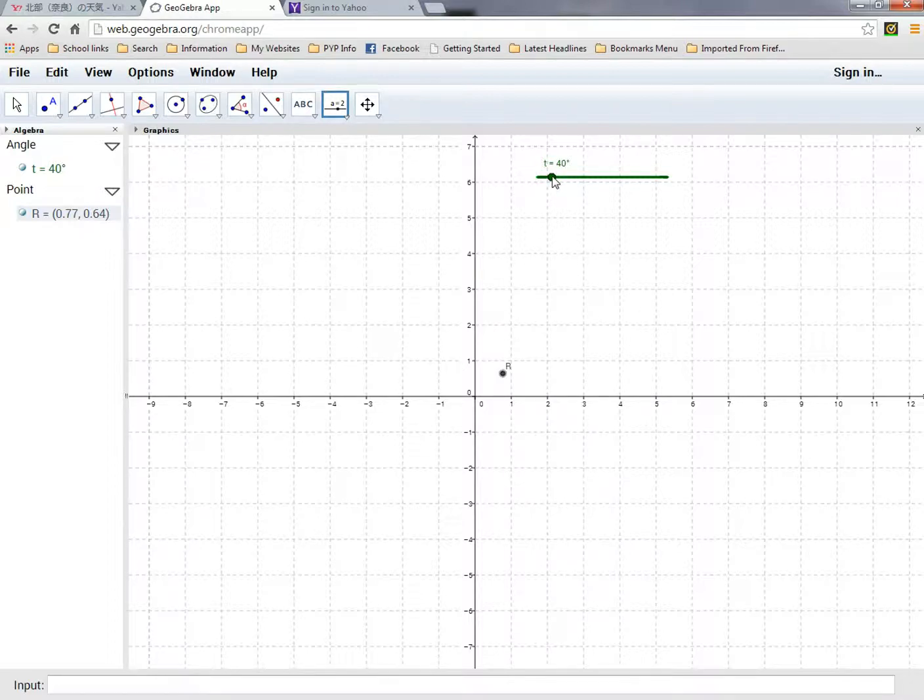Alright, with the trace on, now we go to the slider. And now when I move the slider around, you will notice that the path that R follows is nicely traced out for us. And we can see that it is indeed a circle. So the trace is a very useful feature for this investigation.